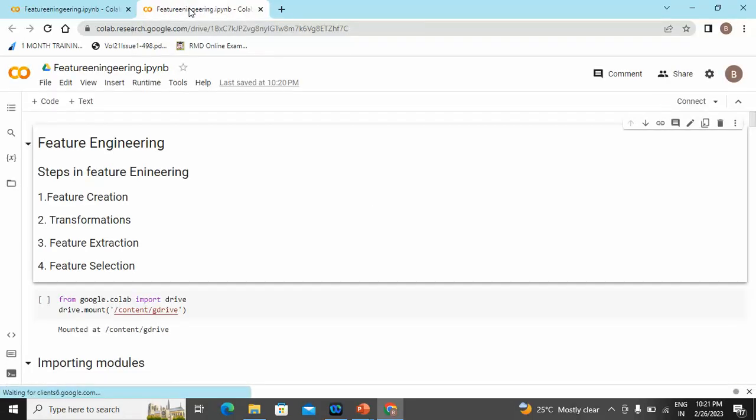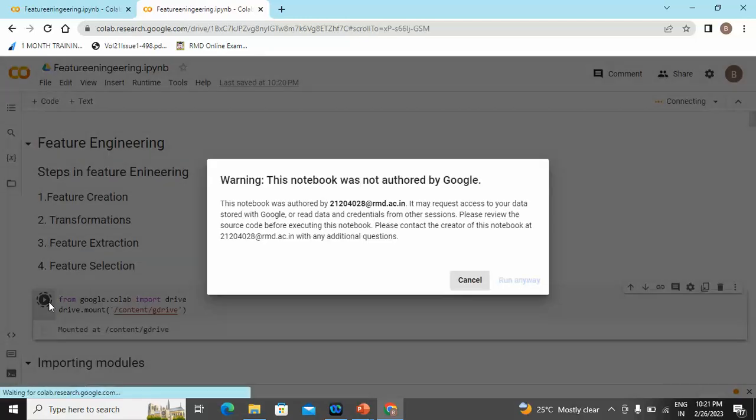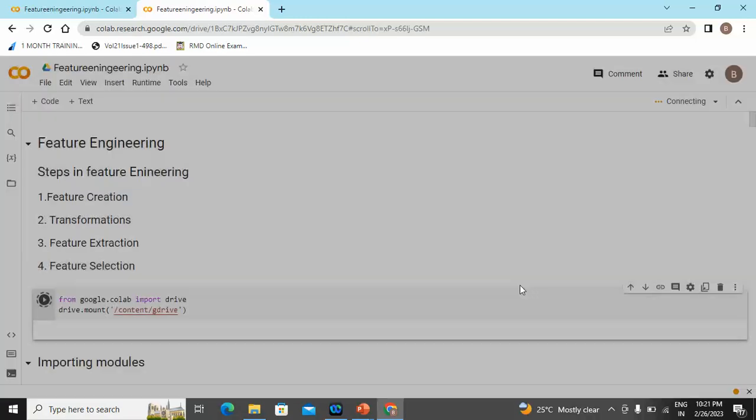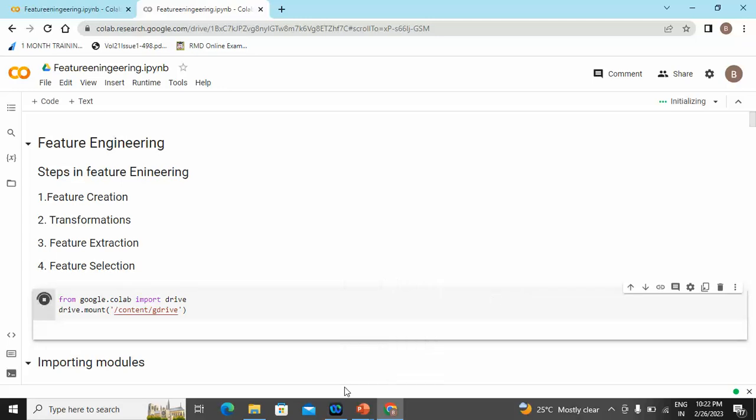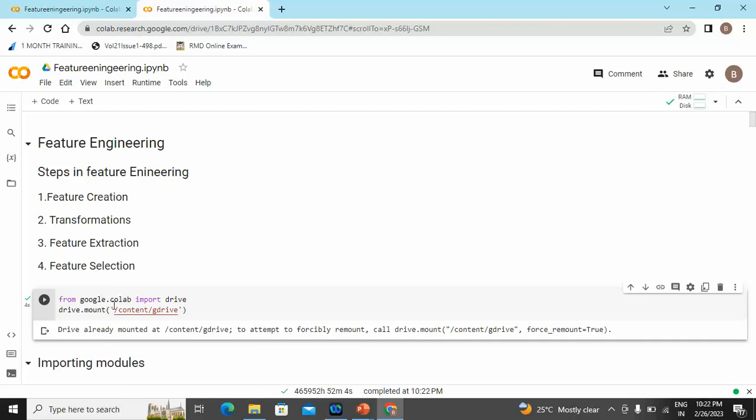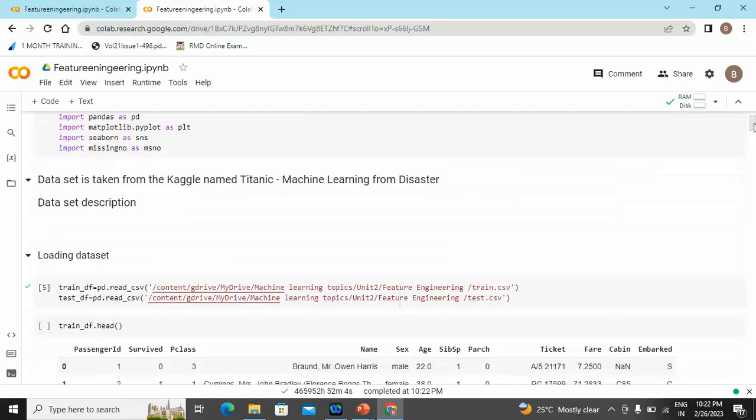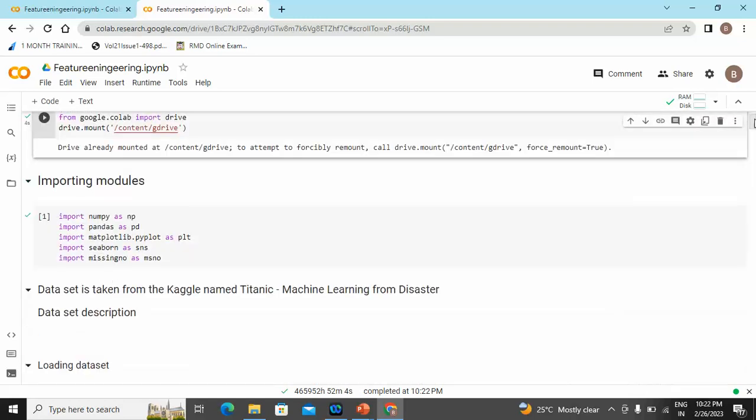So now I am connected to the Colab environment. From my drive I am importing the code. For importing the code from your drive, you have to use this code. You can import your drive, and then these are all the packages we are going to use to implement any machine learning model.